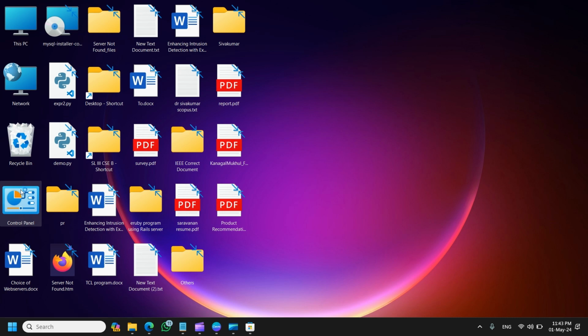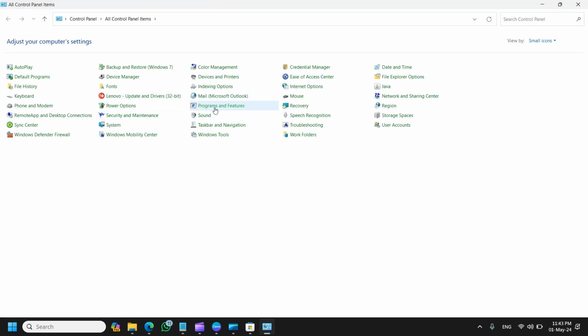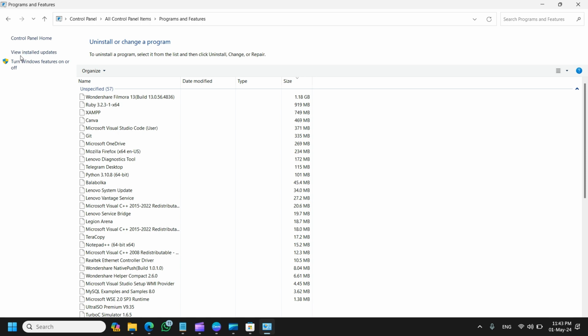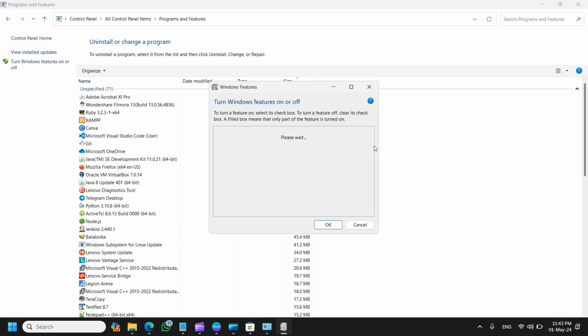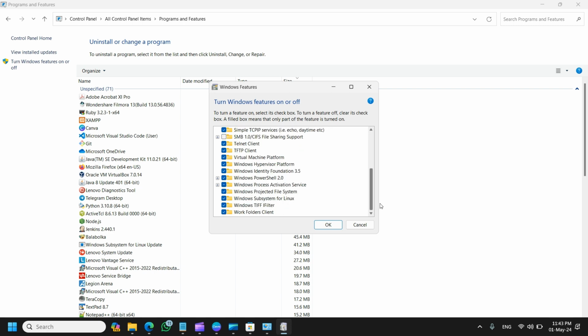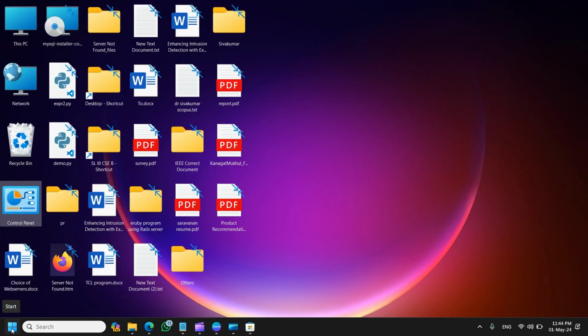We'll go to the Control Panel, then Programs and Features. We'll go for Turn Windows features on or off. At the bottom you can see WSL is available. WSL is the Windows Subsystem for Linux. We need to enable it. After enabling it, open your command prompt.